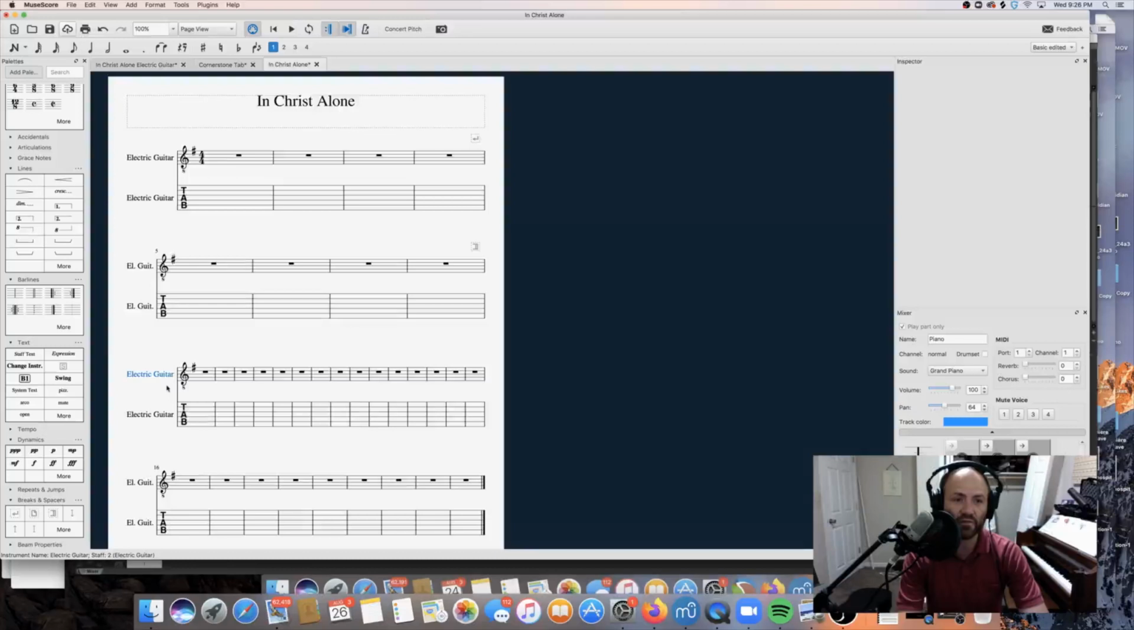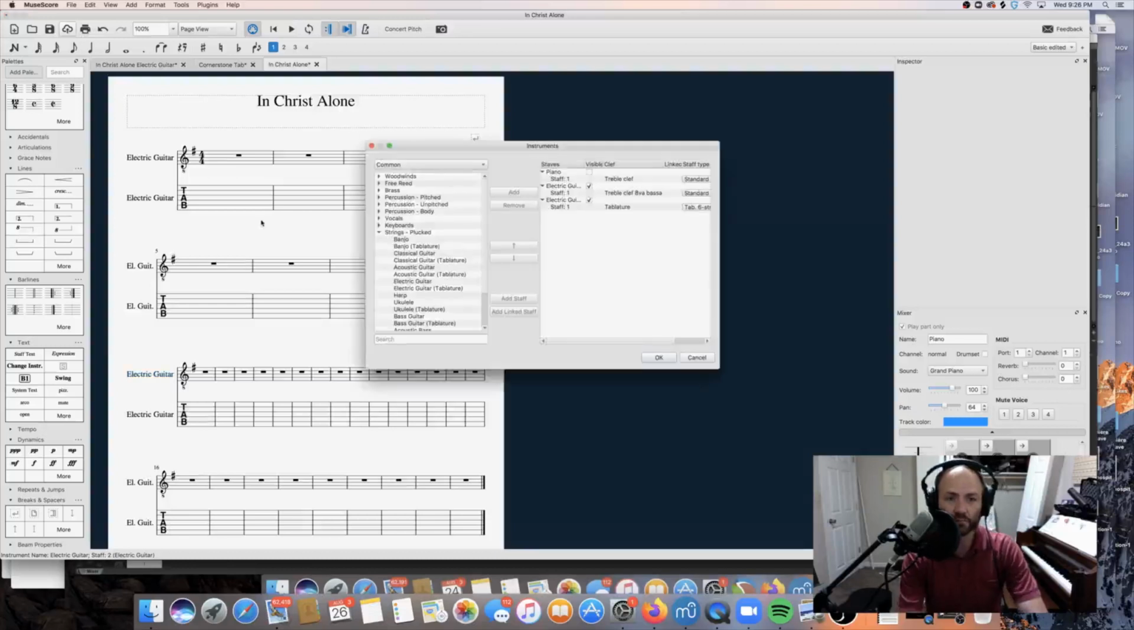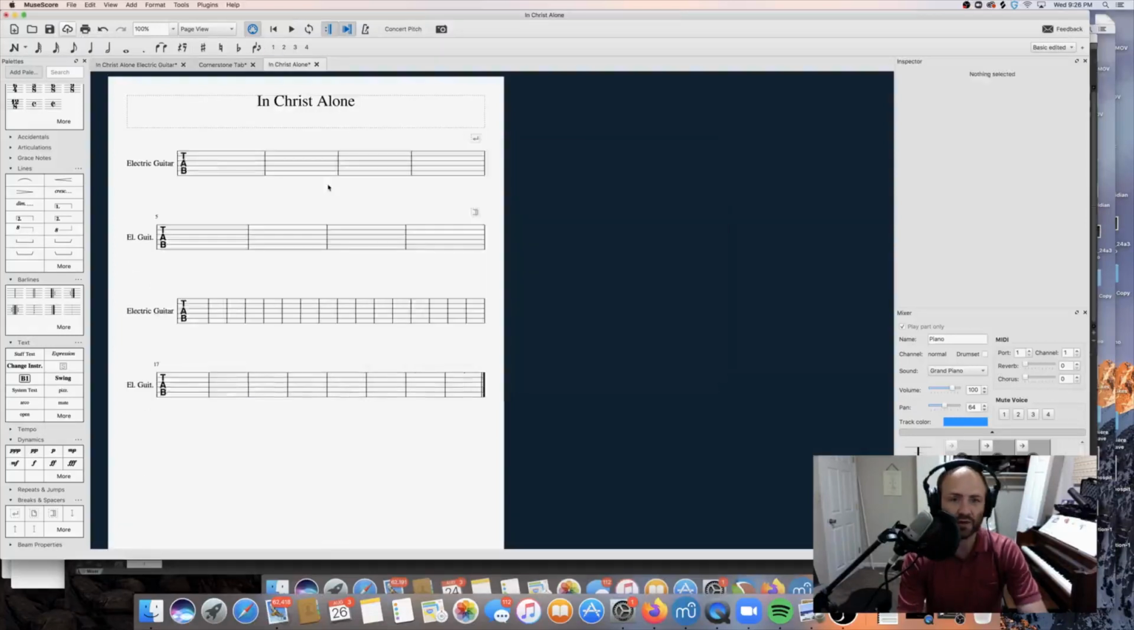Now when we're finished, what we're going to do is hit the I button. We're going to turn off the treble staff altogether. And this is going to give us our final tab. So check out the next parts to this series for how we can set up a really nice looking tablature.